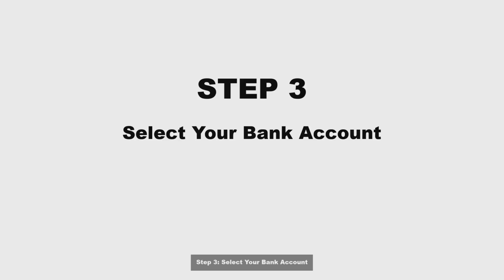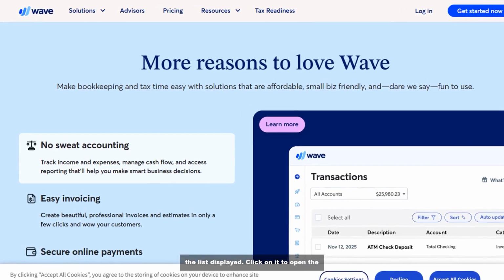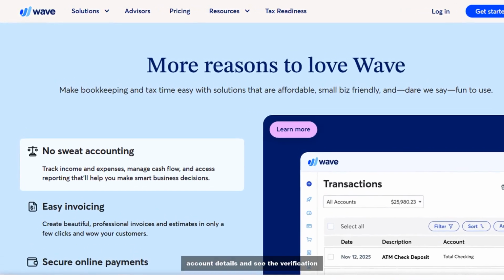Step 3. Select your bank account. Find the bank account you wish to verify from the list displayed. Click on it to open the account details and see the verification options available.